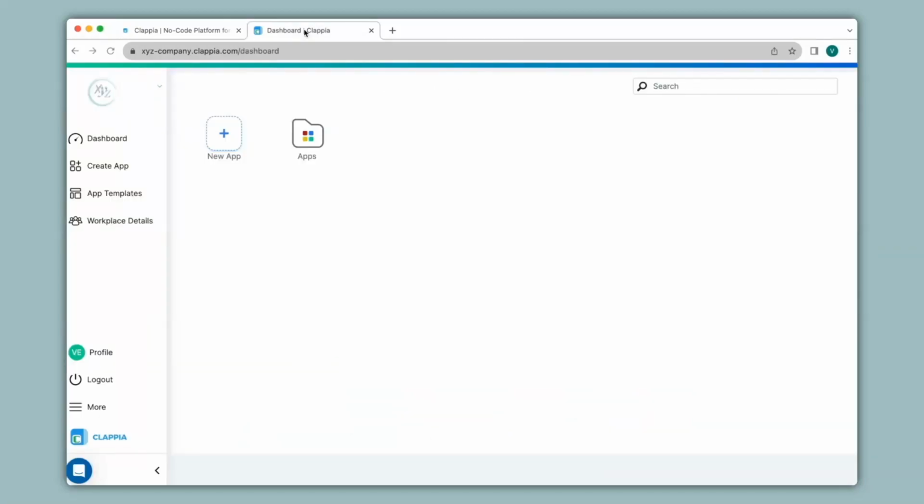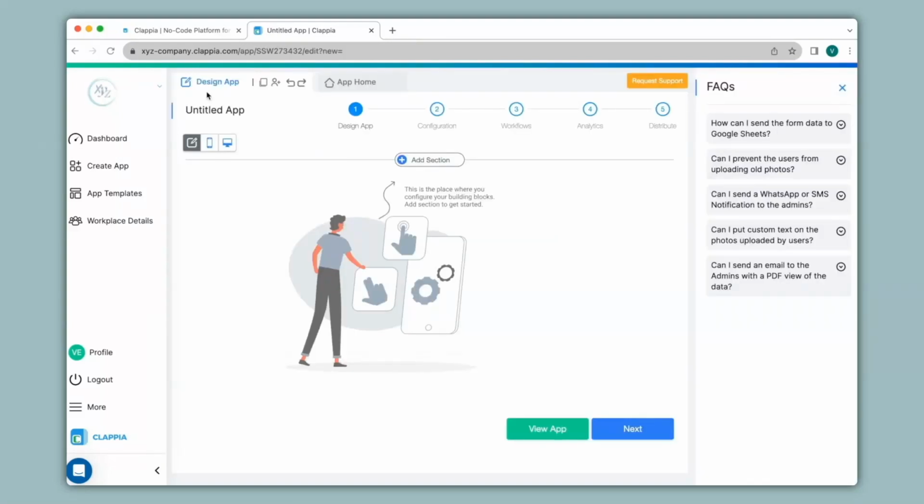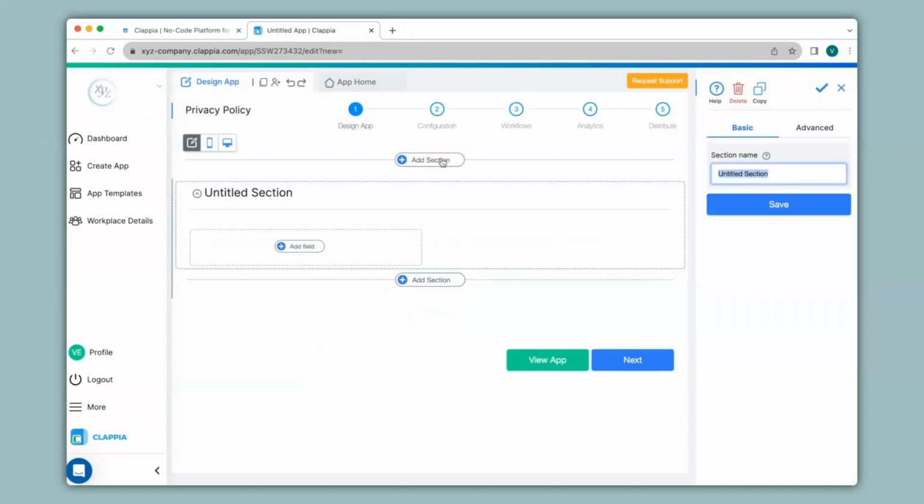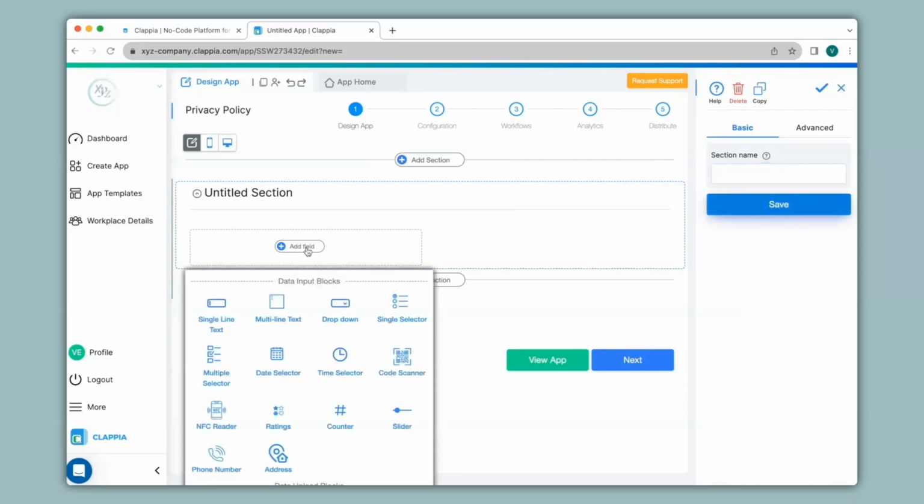So let's say I want to have an app that is for end users to read a privacy policy. So I'll just create an app for that by clicking on New App. Here in the Design app, I will give a name to this app, say Privacy Policy. Then I'll click on Add Section. Under section name, I will remove Untitled Section. Click on Save. Then I'll click on Add Field.